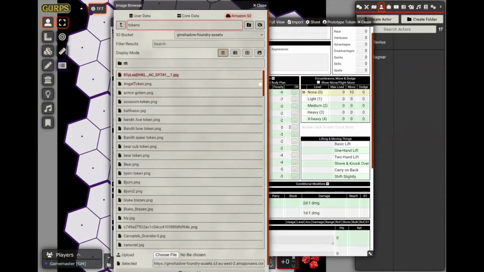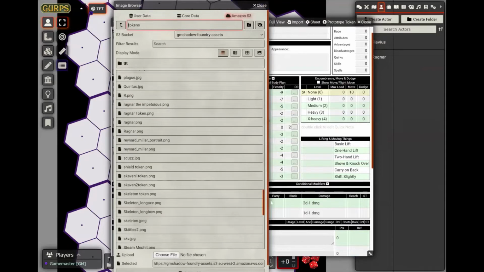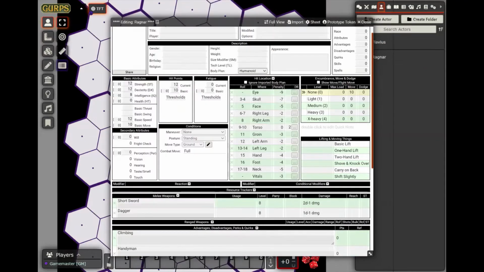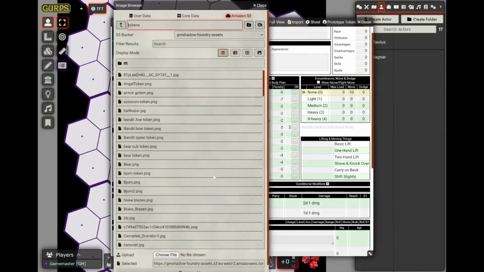I don't think I put him in my tokens one. I have to find him back in this one. It should be a bit further down if I find him, Ragnar the Impetuous. I have 2 Ragnars in here, so we get the wrong picture first of all. This is actually for someone in one of my games that runs on the actual play that we do. So I'll find the other Ragnar.